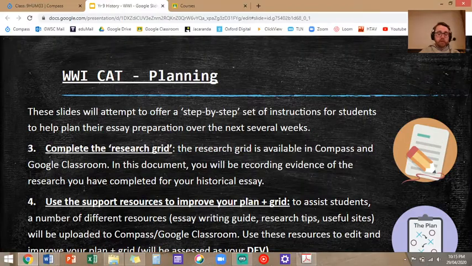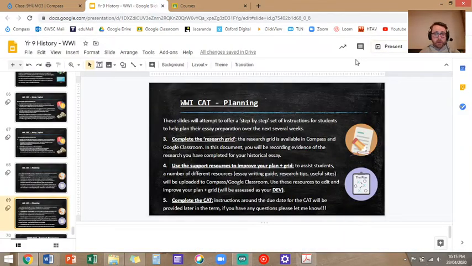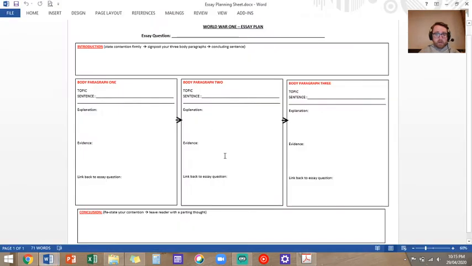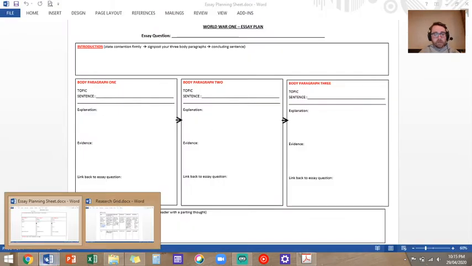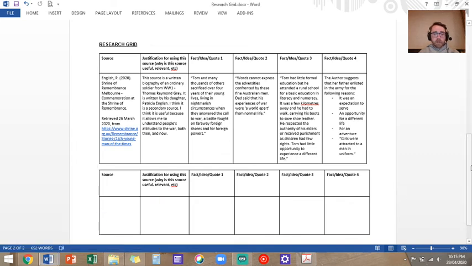So, just to encourage you guys to do a bit of research for your essay, the essay plan, so this, and the research grid, they will be your DEV, so they will be part of your final grade for World War I history. Submitting these two files together, that's your DEV task, and then the actual written essay, or the final essay that you type up, that'll be your CAT.